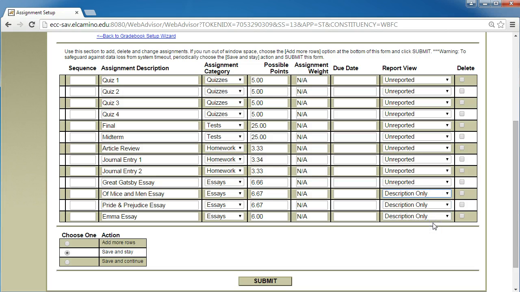If your default report view is unreported, then you'd be good to go. But otherwise, changing these manually does take away from the amount of time you'd save by using the Assignment Builder. So you might want to test out both methods, using the Assignment Builder versus adding assignments one by one, and see which method works best for you. Once I'm done here, I'll click Submit.